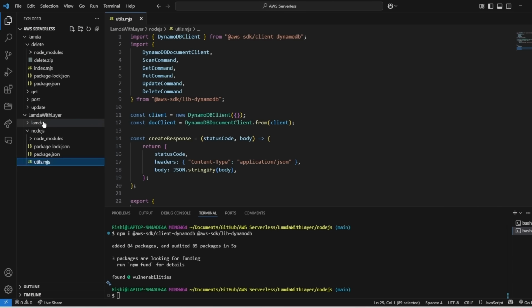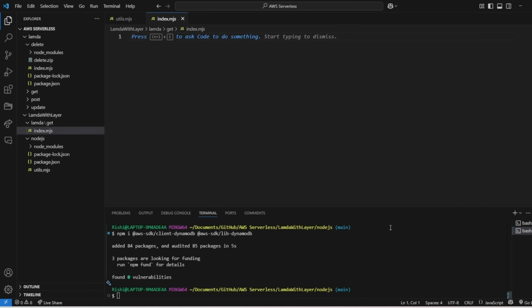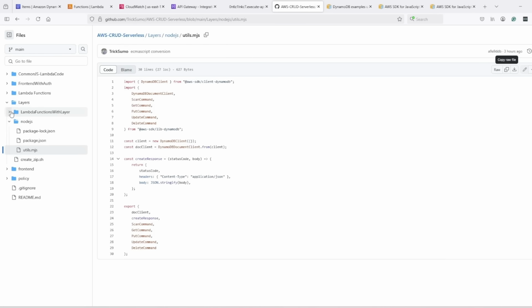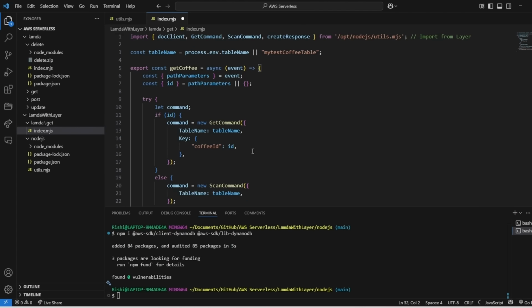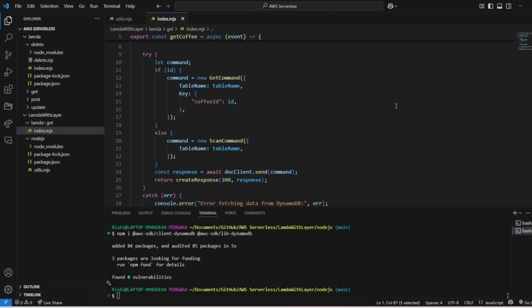Now we can create Lambda functions without dependencies. So let's create get index.mjs, go to Lambda function with layer, get index.mjs, copy the code and paste it. So this time no dependency is required, just import from the layer, which is under opt Node.js utils.mjs. And if you are using ECMAScript, make sure to add .mjs here, else it will give an error.